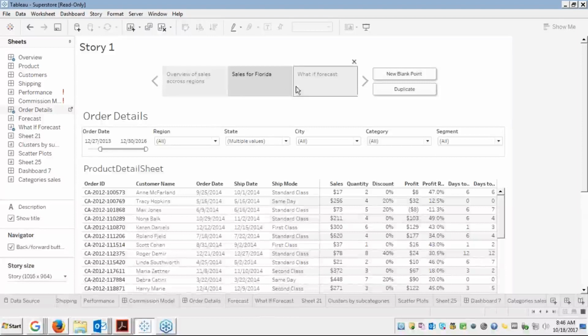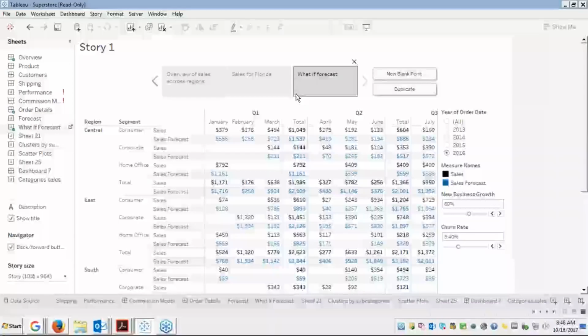Okay. Are you getting me, friends? Is this clear for everyone? This is how we create a story.